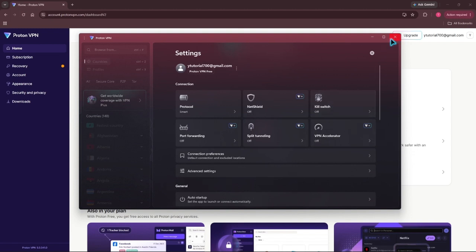In some cases, closing the window may only minimize the app instead of fully shutting it down. If you want to fully exit Proton VPN, look for its icon in the taskbar area, usually near the bottom right corner of your screen. Right-click the Proton VPN icon, then choose Exit. That will fully close the application.